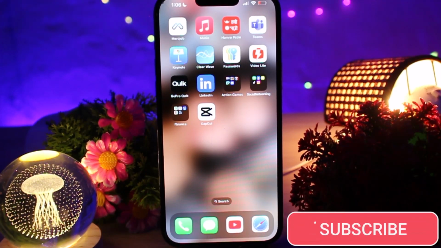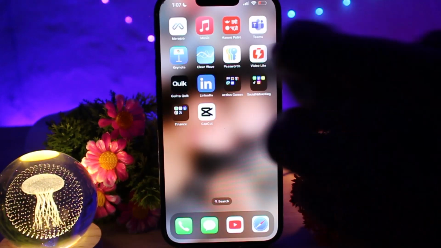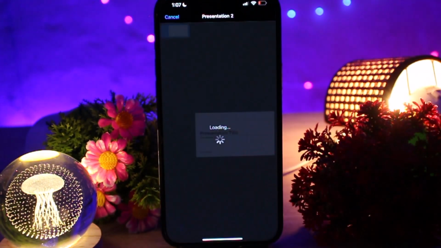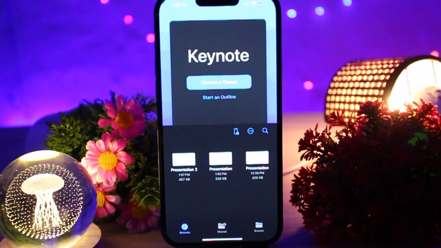In today's video, I will show you how to save your Keynote presentation as a PDF on your phone. Let's get started. First, open the Keynote app on your phone and make sure you are logged into your account. Next, select the presentation you want to save.